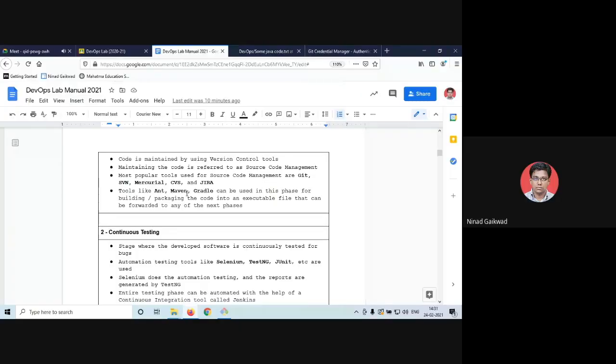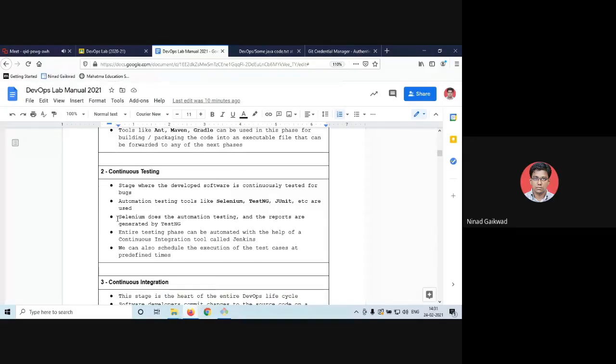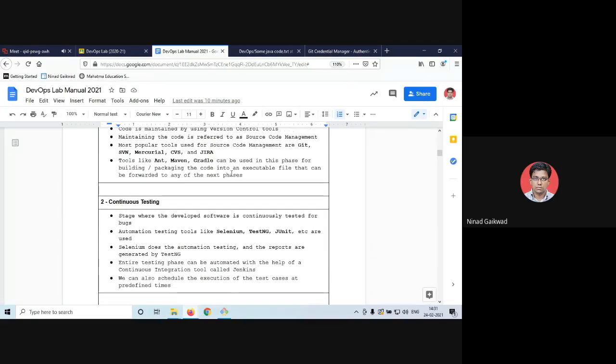Tools for building are used. These are Ant, Gradle, and Maven. Basically, what they do is package your code into an executable file. Okay, so they make a WAR file or a jar file or an exe file out of it, and they pass it to the testing servers for testing. Okay, they don't actually, integration servers do it, but they prepare the executable file.